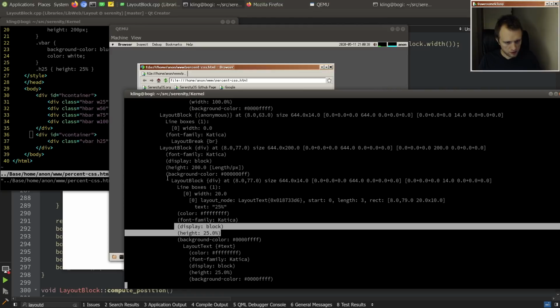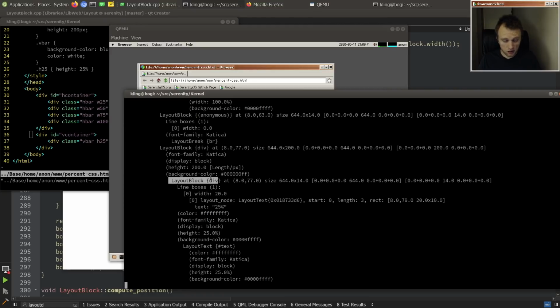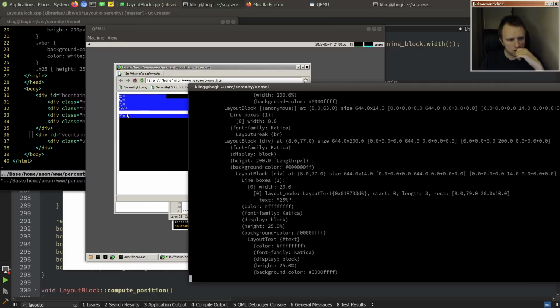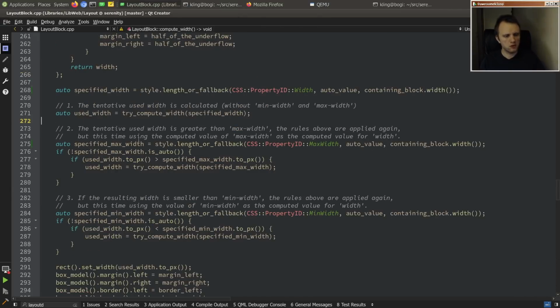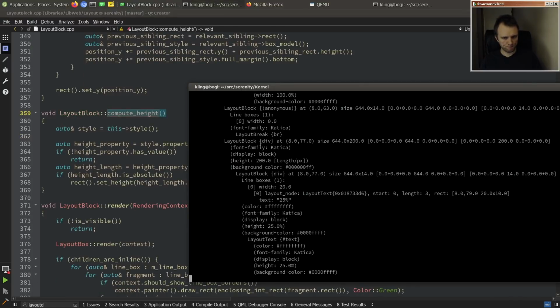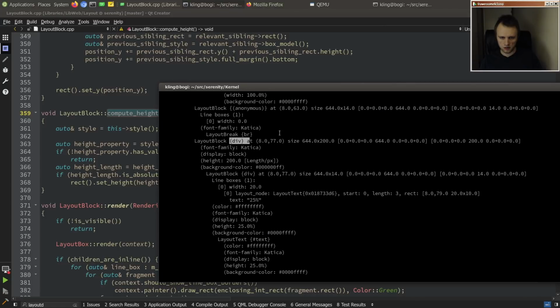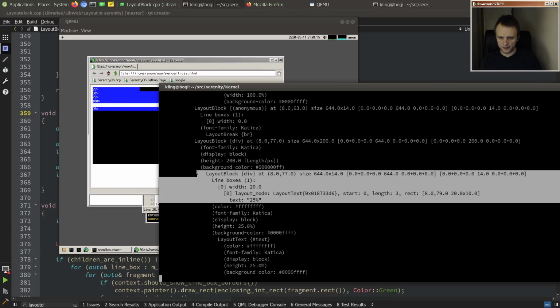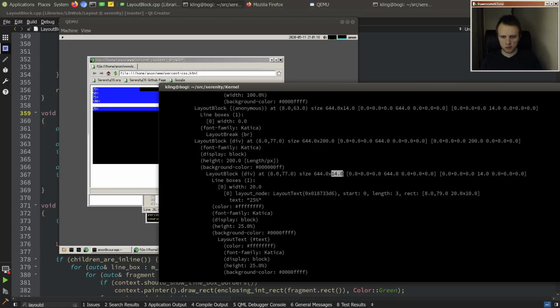We have height 25% for this block. Oh dang, but why don't we compute the height correctly? I wonder, compute height. This guy right here. This is the div that has the text inside of it. So that's 25% inside of it. His height is 14 pixels.